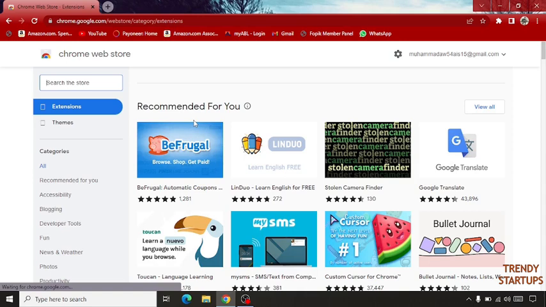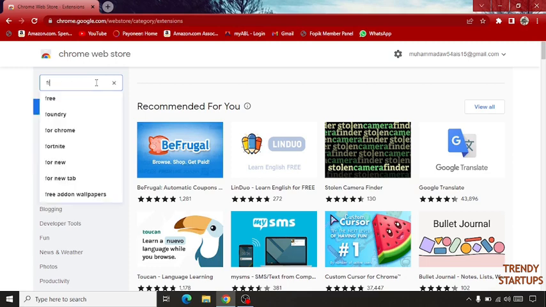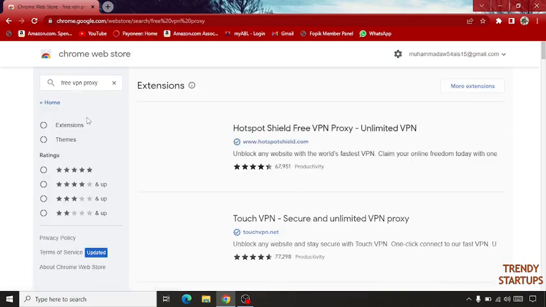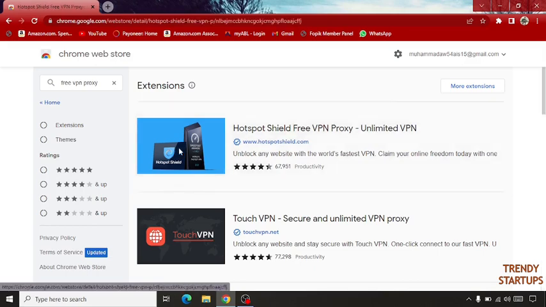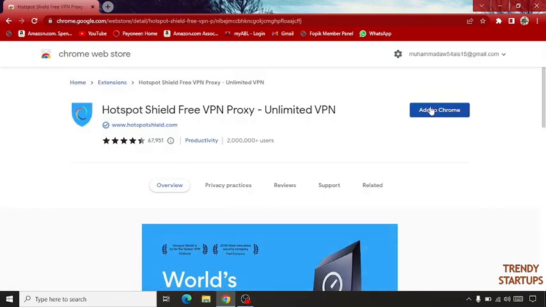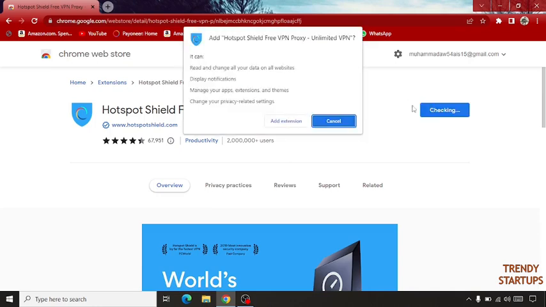Now here we are going to add extensions. So search for extension. Search here free VPN proxy. Simply click here. Click on add to Chrome. Click on add extensions.